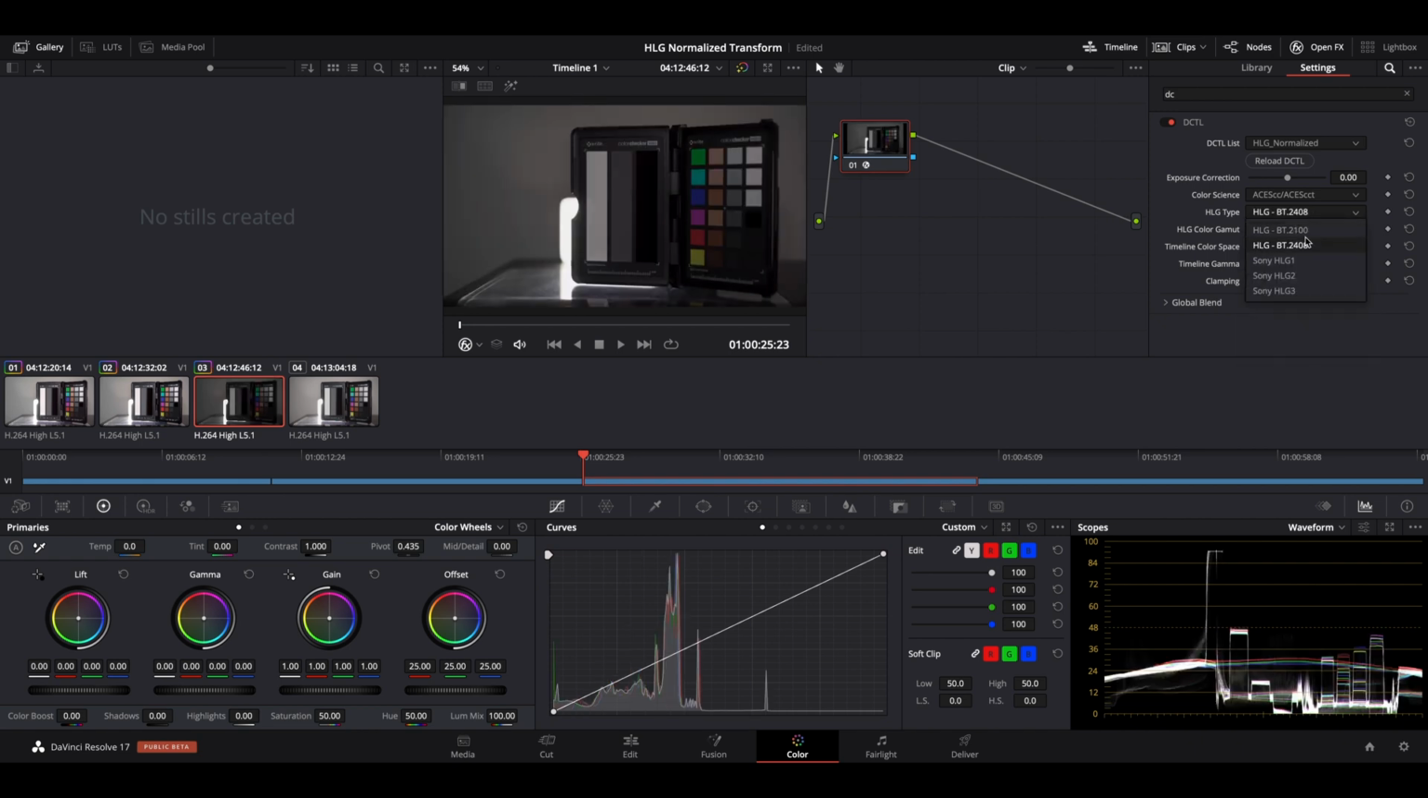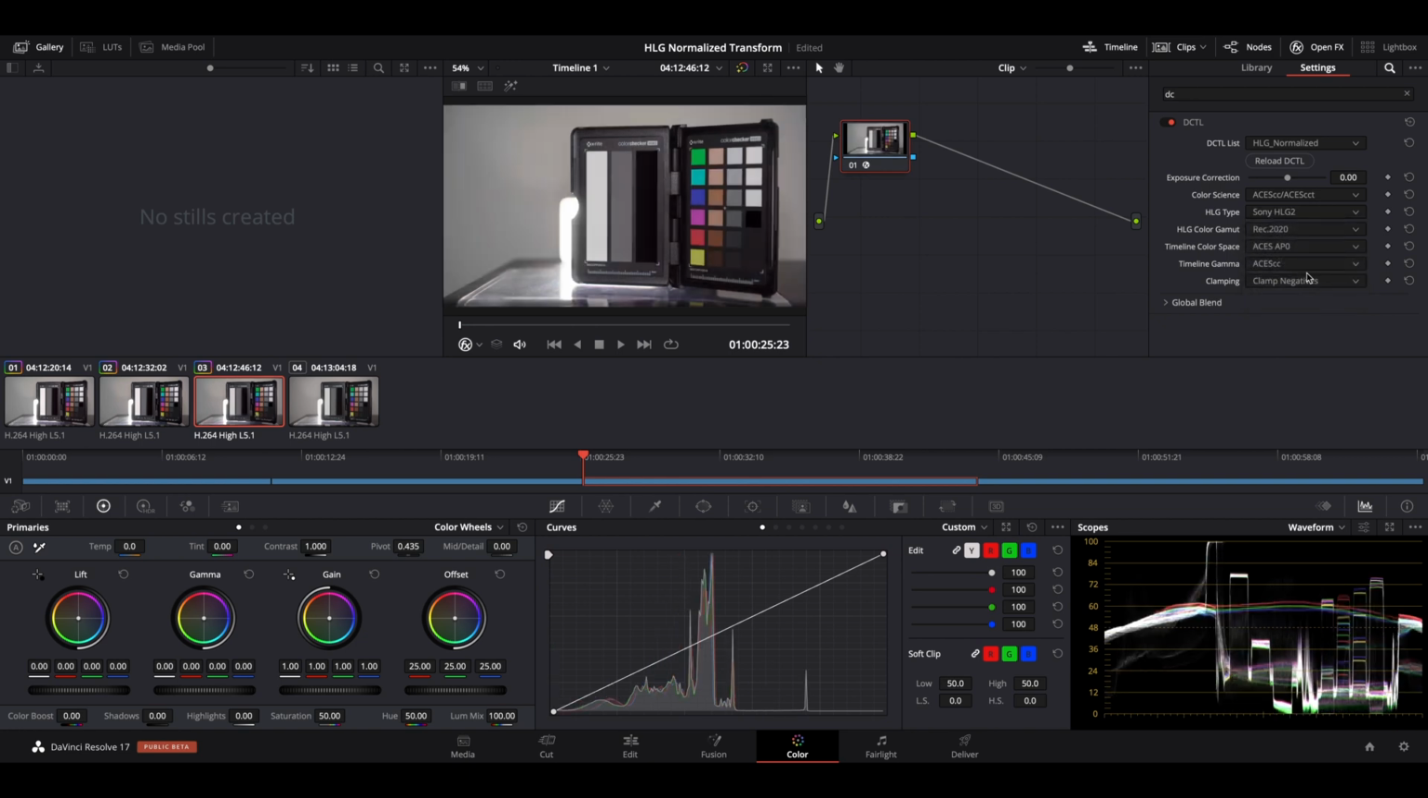This particular clip was shot using Sony's HLG2 profile, so let's go ahead and adjust that. And straight away, we can see that the footage is normalized quite accurately.